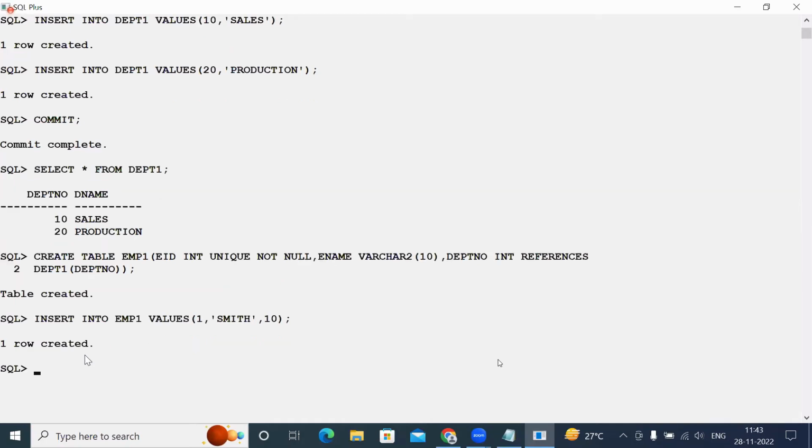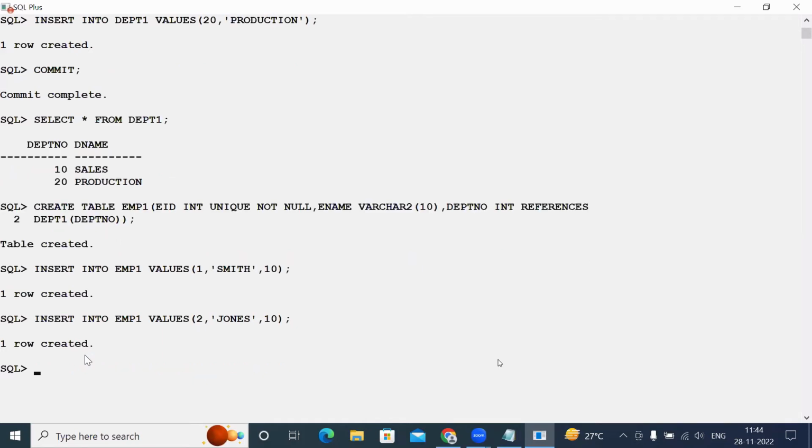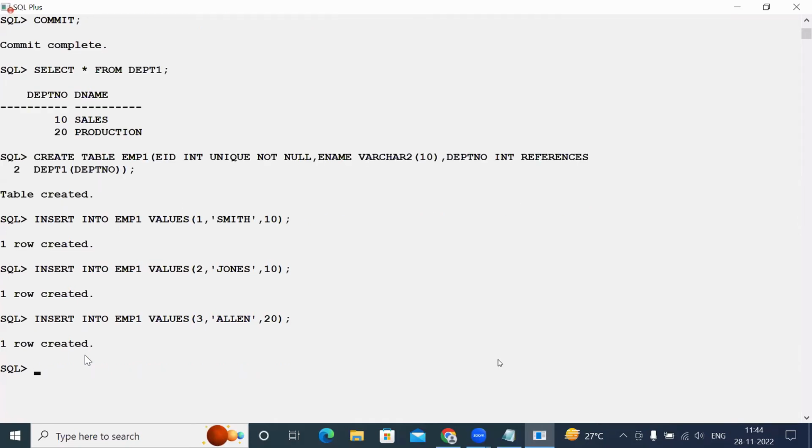Definitely, it is allowed. In the second case, suppose I'm giving 2 comma Jones, 10. Can I allow this? Yes, definitely, it is also allowed. Now I'm using 3 comma ln, 20. Can I allow this? Yes, definitely. Now if I send here 4 comma Scott giving 40, is it allowed?